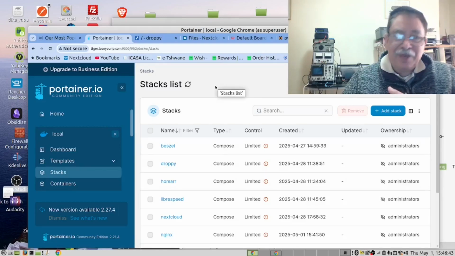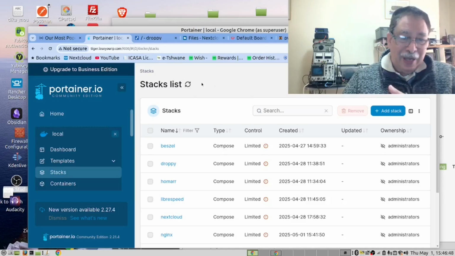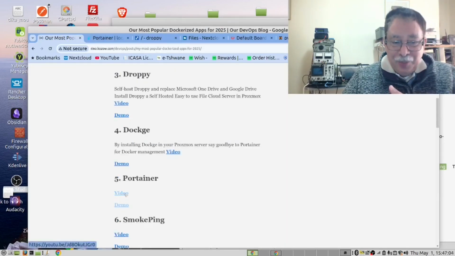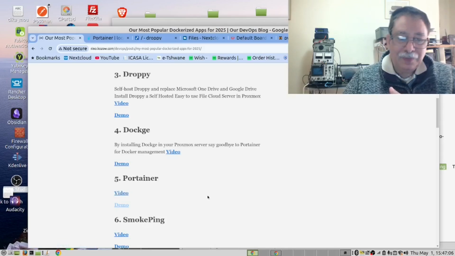Now we have a different way to install Portainer, and that is we're using a Docker Compose file. To do that, please watch this video.